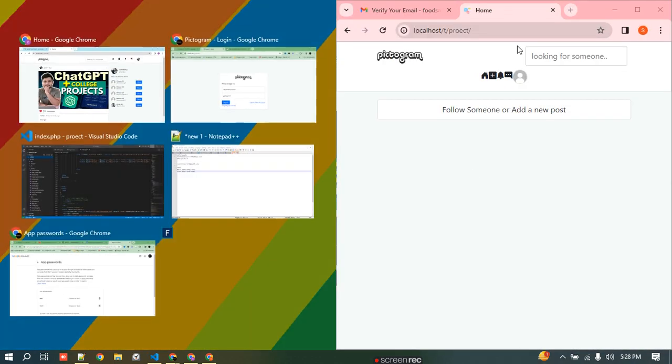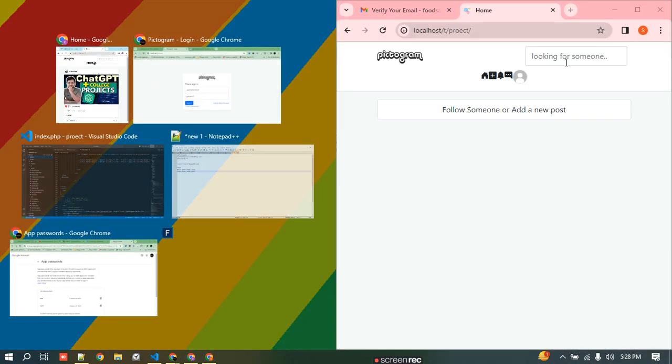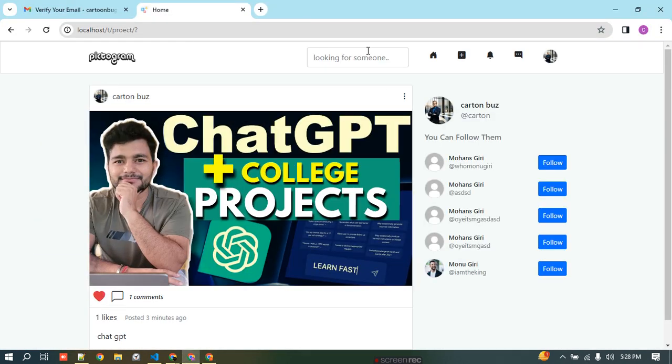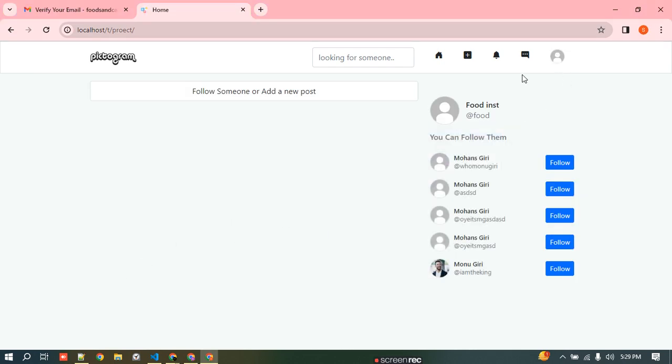So what we can do, like in real Instagram, is chat and talk with each other. So I'm opening this and also opening this. I will search for that user, food insta. It is showing me here. If I click on this profile, there is no post, no follower, no following. What I am doing is I just click on follow. So this user got a notification.